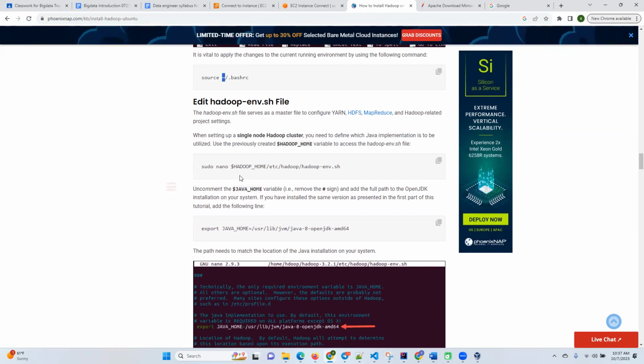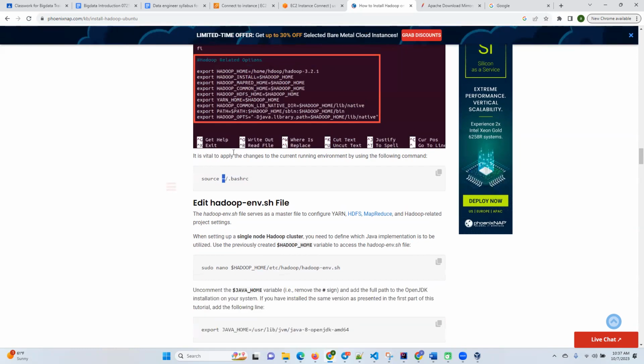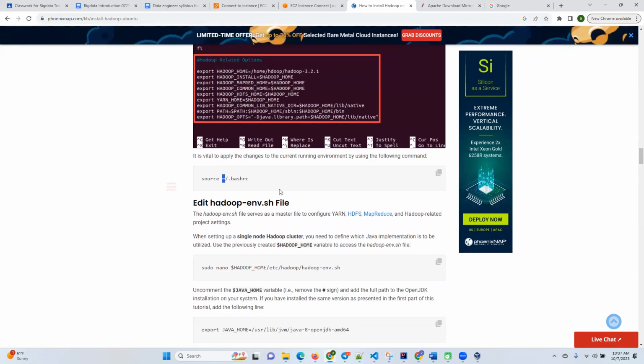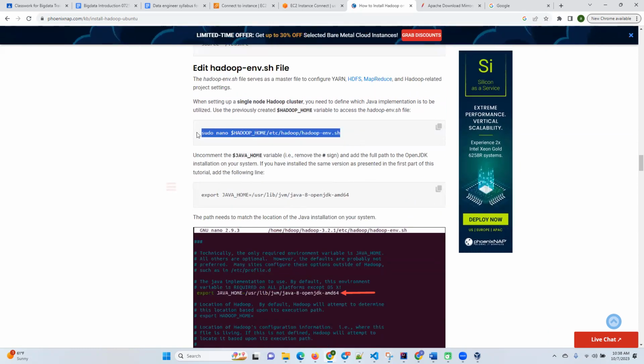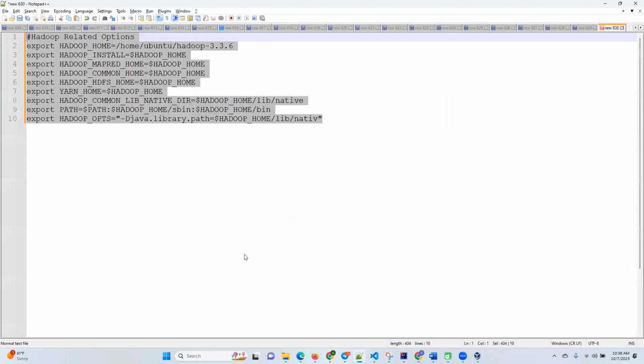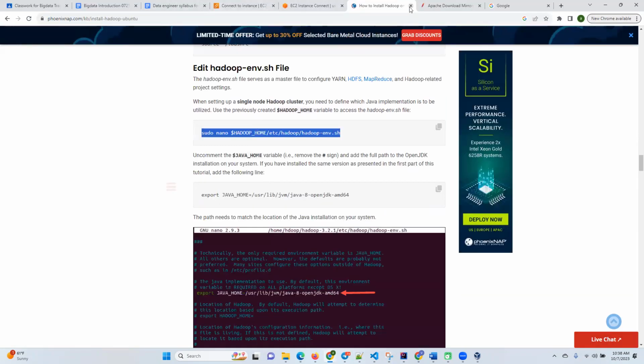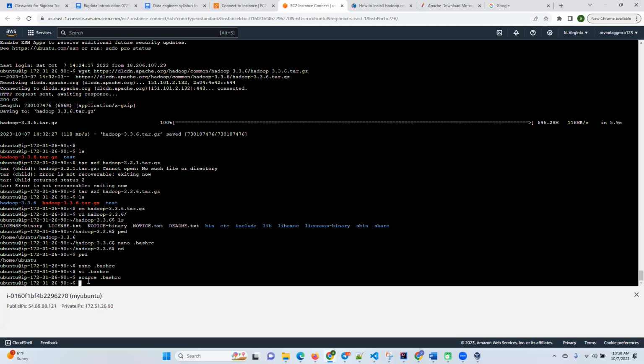Now, the next file is this hadoop-env.sh file. We already set the Hadoop home path, right? Now I can access my hadoop-env.sh.